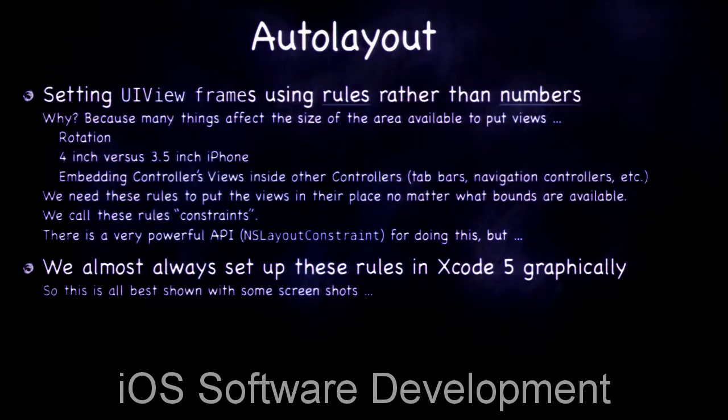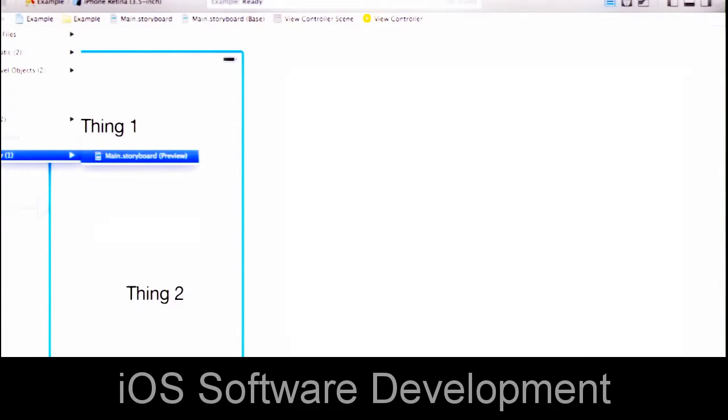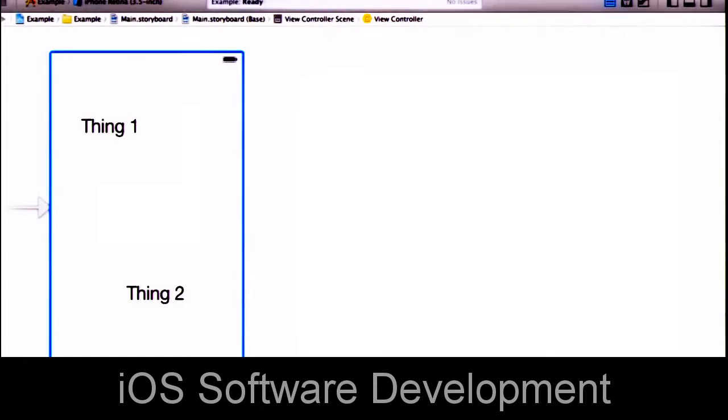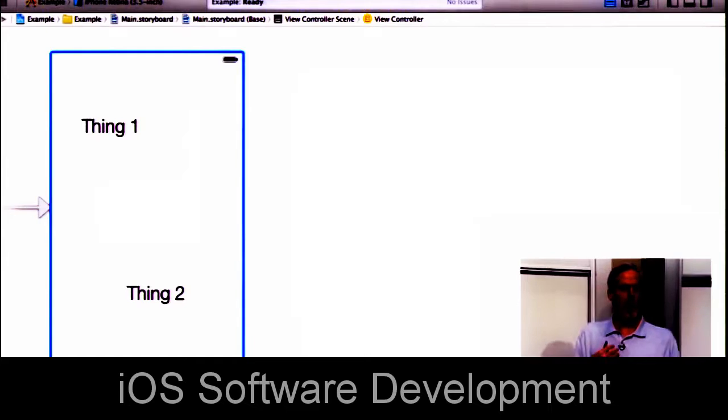Okay? And we'll just kind of walk through it. I'm actually going to skip these first few here because I'll show you that in the demo. So what I'm going to do is start with a controller's view right here, with a couple of things in it.